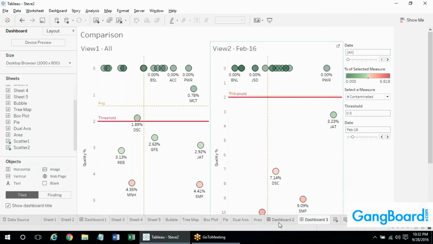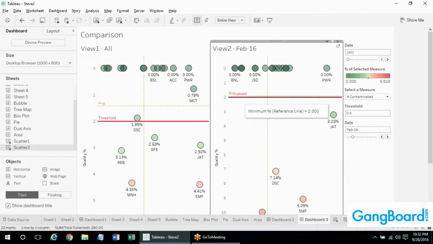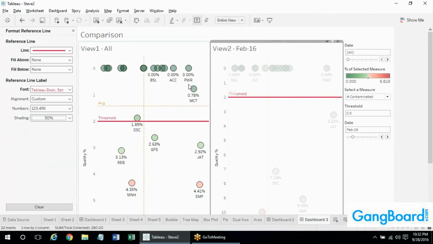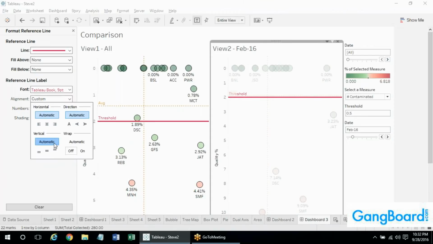Is there a way, like the second view right now, the average and threshold labels overlap. Is there a way, whenever that happens, to make one flip so they don't overlap? Is there a setting for that, or is there no way to avoid it? There's not really a way to avoid it, but a quick solution for this would be changing the alignment of the words. So I can just go with the alignment and make it to be seen below the line.